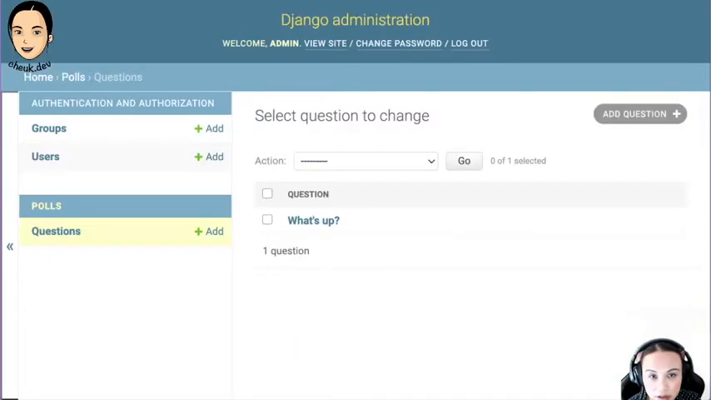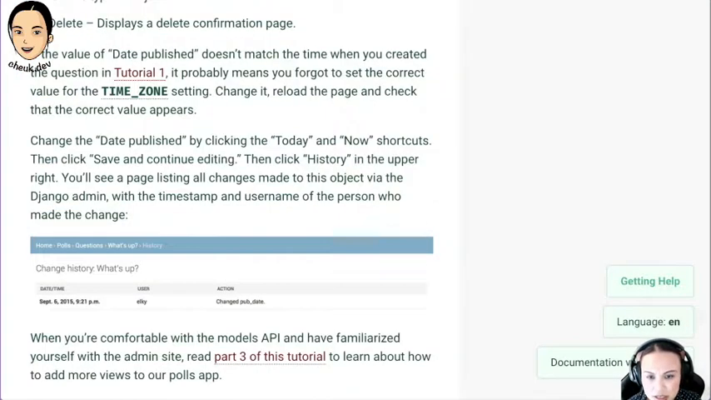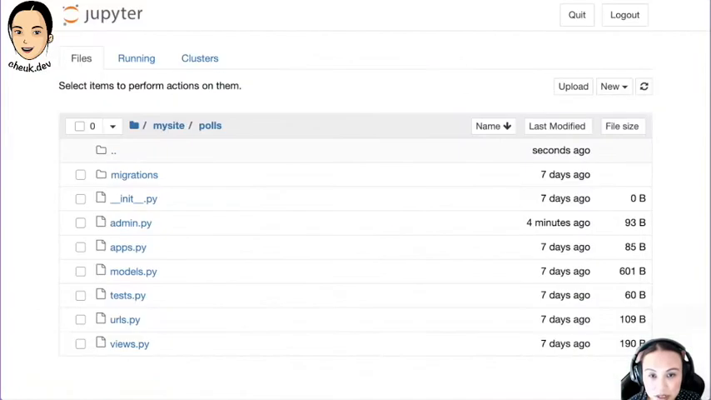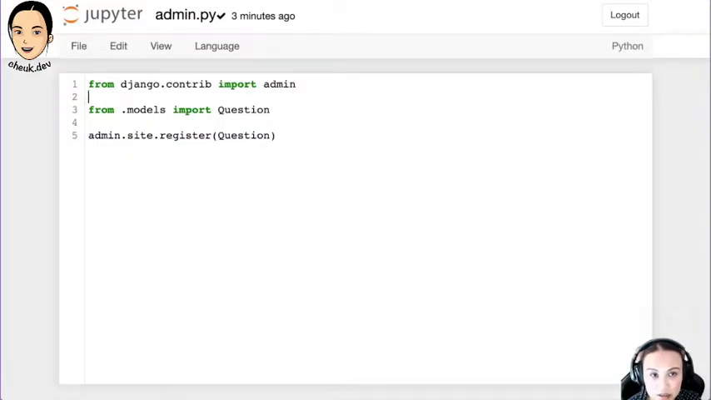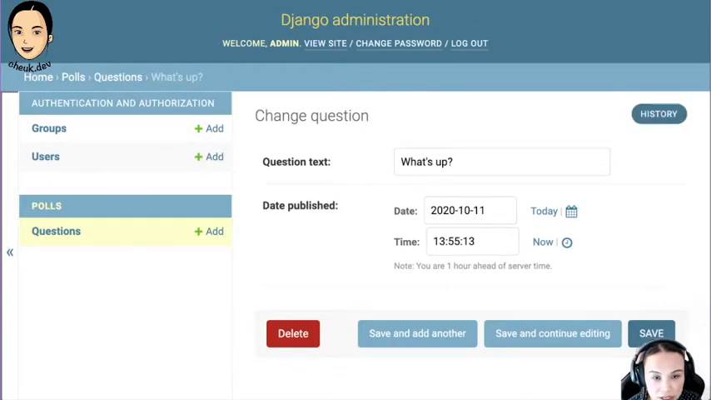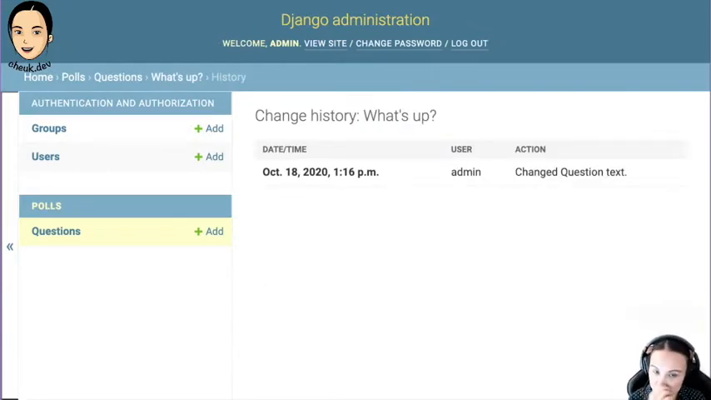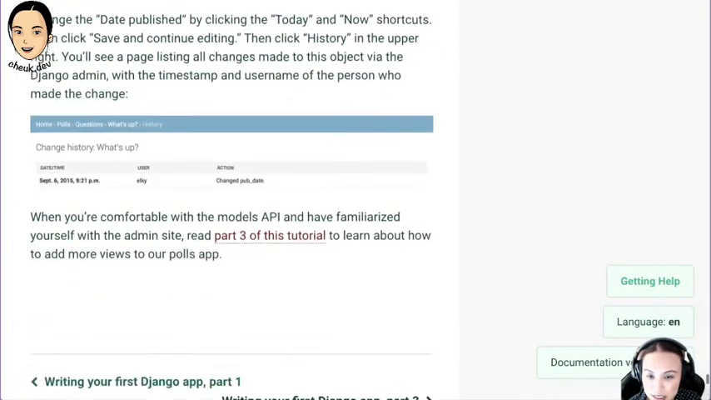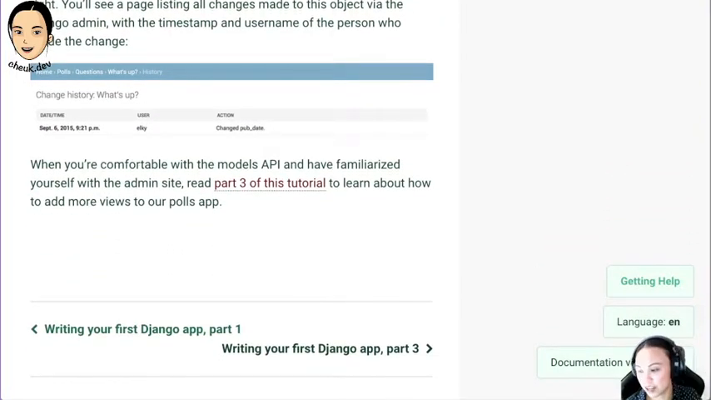Okay, let's see if I can find the history in here. Poll questions. Where is it? Oh my god. The history is in the upper right, when you edit it. Okay, sorry. Yeah, history. You see when you change it, all the stuff. Yep, nice. So now we have done part two, which is using the model and having an admin to change the model. I think this is cool.